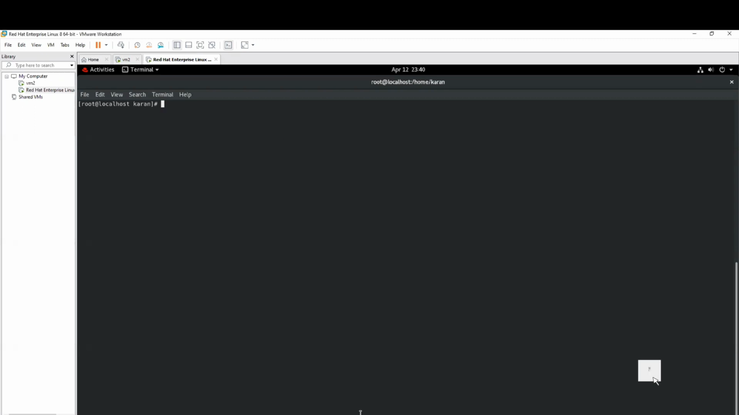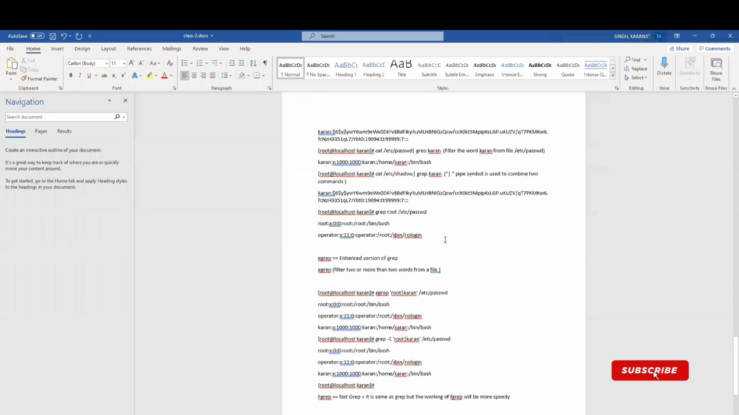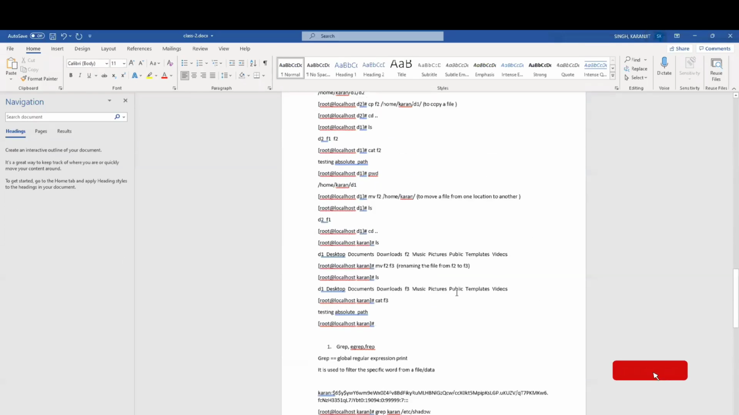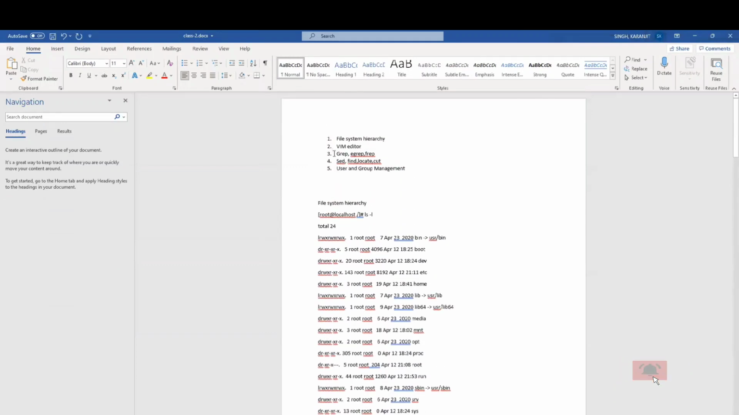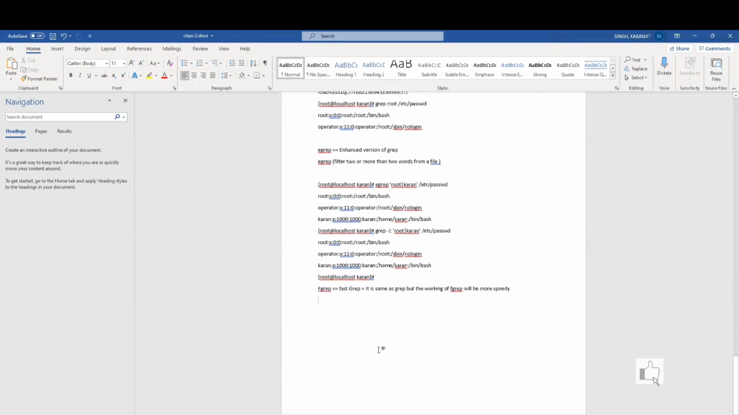So we have already covered the file system hierarchy and fgrep. We will cover the Vim editor now. There are a couple of commands here: sed, find, locate, and cut. We will discuss these commands as well. It will not take much time for these commands.